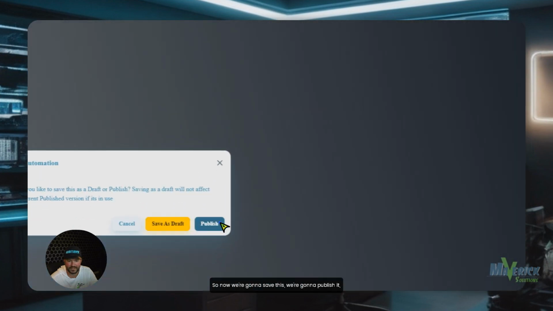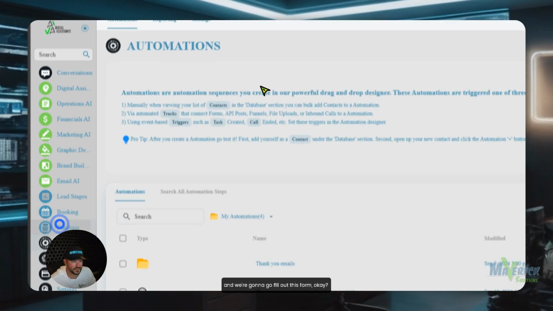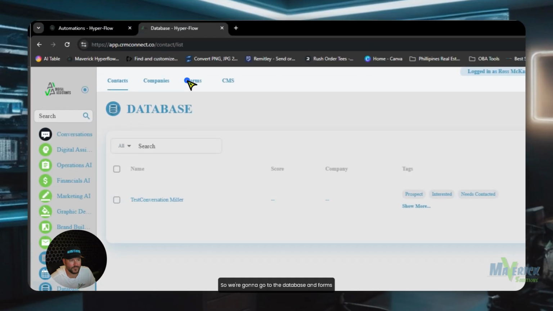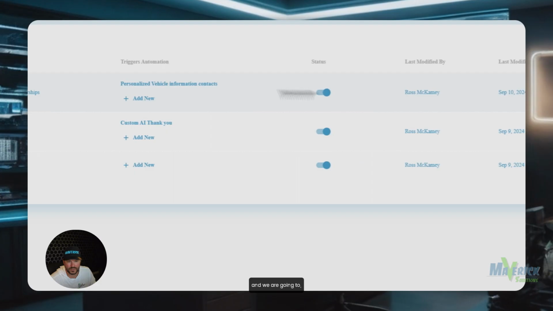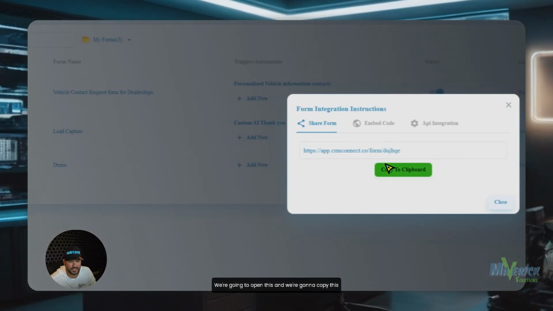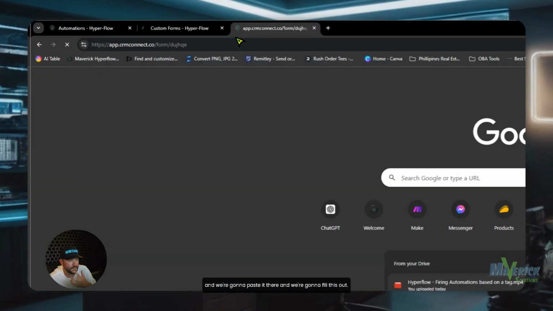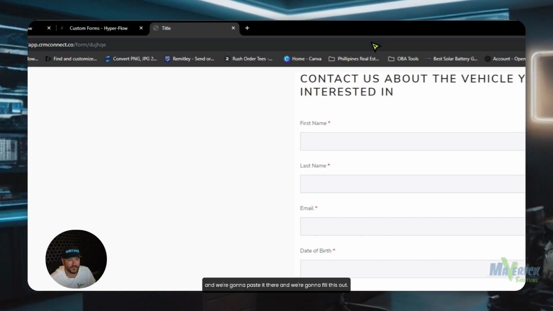So now we're going to save this, we're going to publish it, and we're going to go fill out this form. Okay, so we're going to go to the database and forms, and we are going to see this is linked to this automation now. We're going to open this, and we're going to copy this to the clipboard, and we're going to go to the form, and we're going to paste it there, and we're going to fill this out.